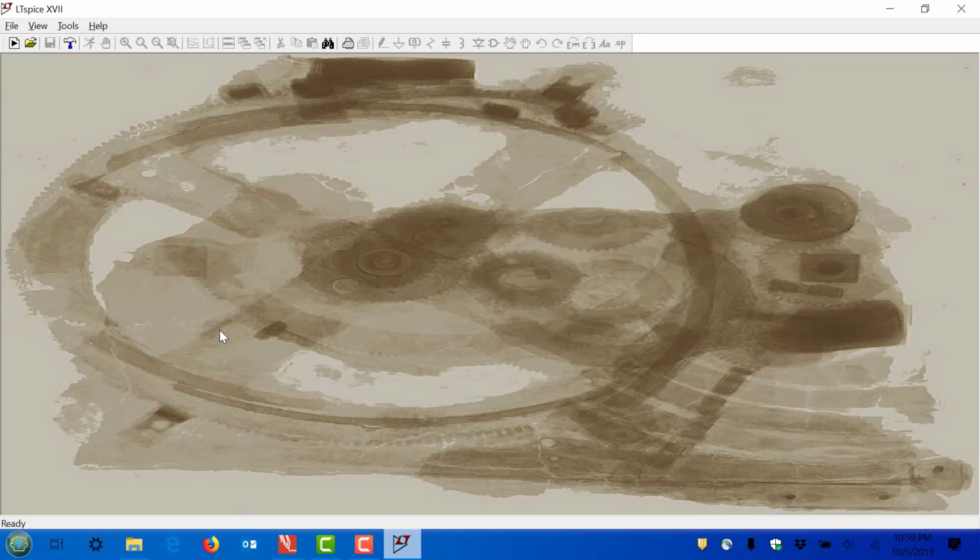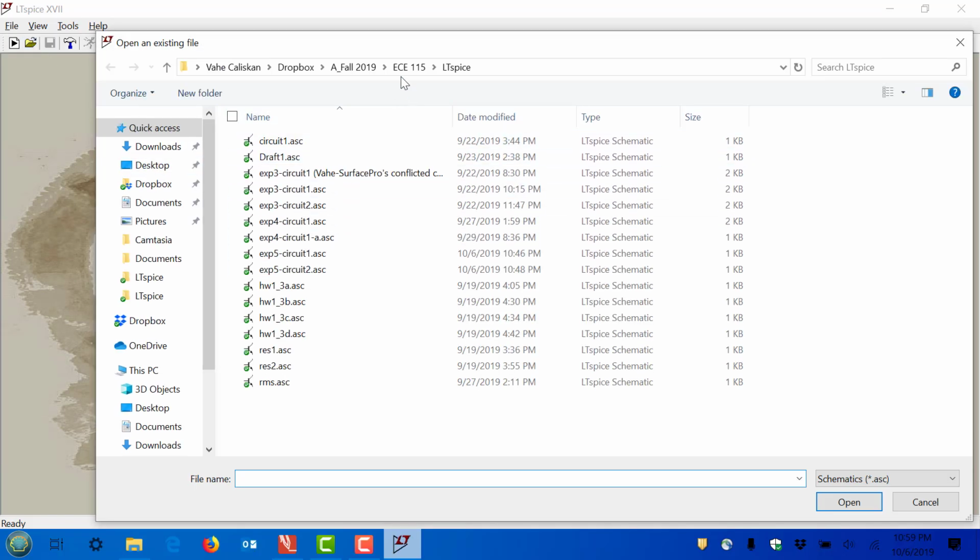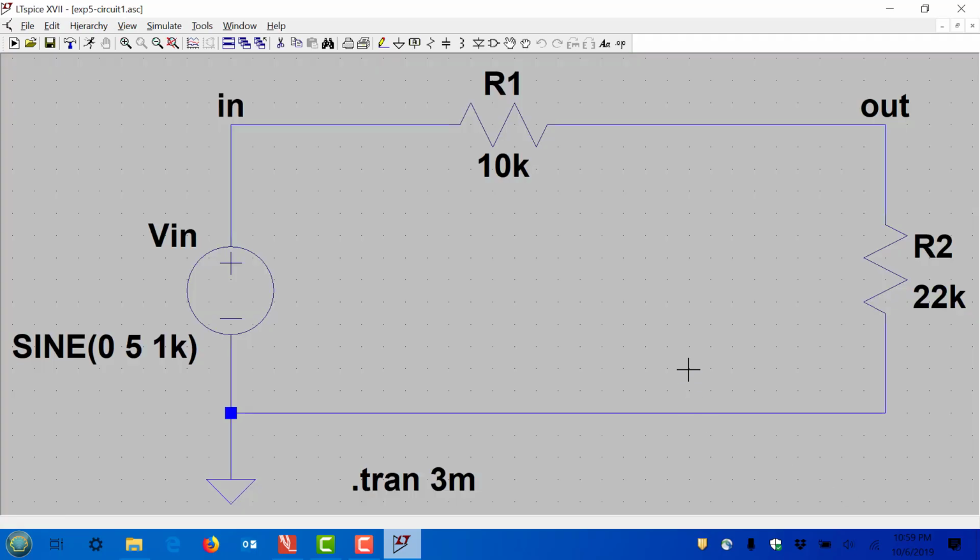double click LTspice and go to the directory where your files are. In this case, it's in my EC115 directory. Experiment 5, circuit 1, for example. You choose it, open it, and here it is. This is actually the circuit.